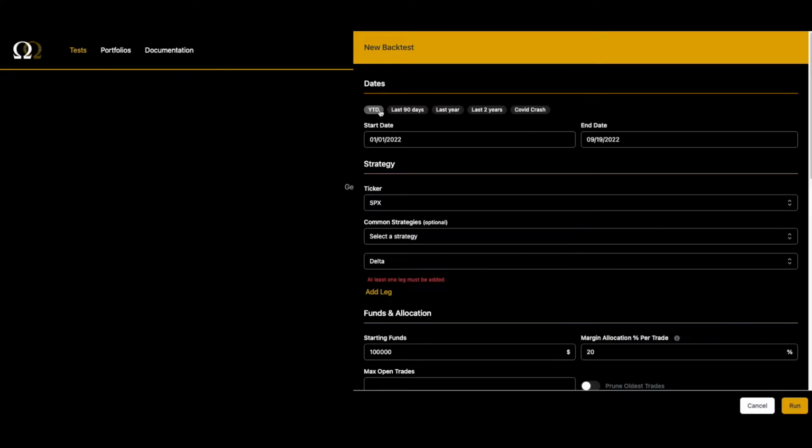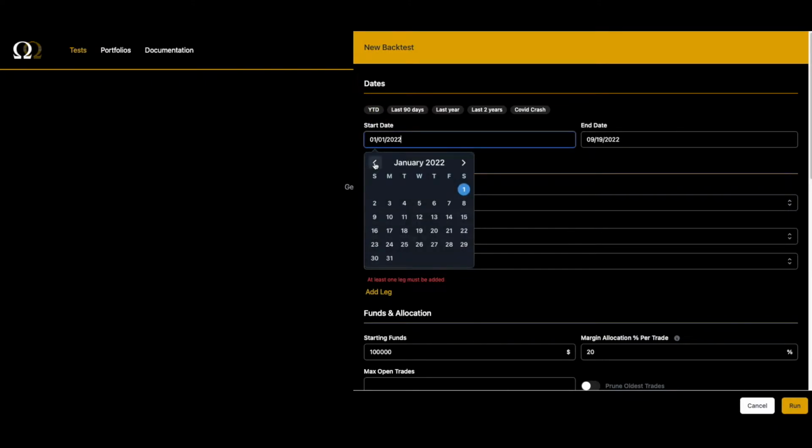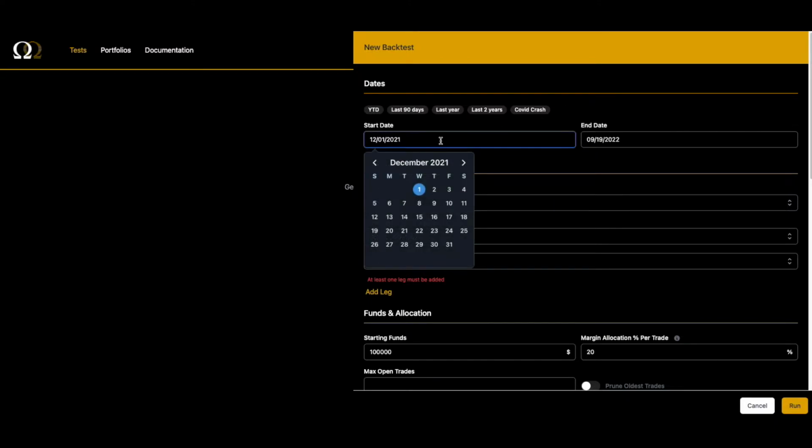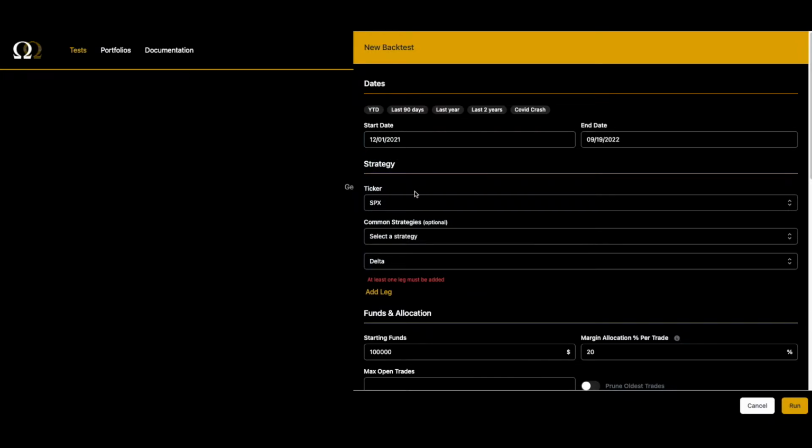So we're just going to use year to date. If I click the year to date button, it will bring that up. If I wanted to edit that, it's pretty easy to edit. You can type over, you can use the calendar selector, whatever. So I just backed it up to the beginning of December 2021 just to show you.